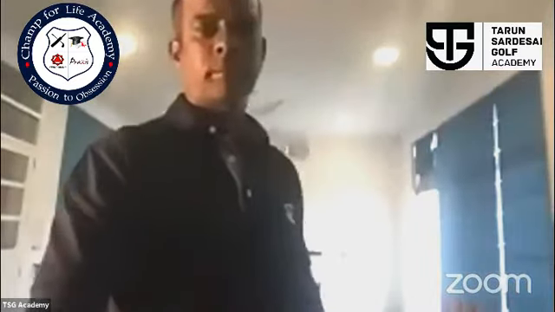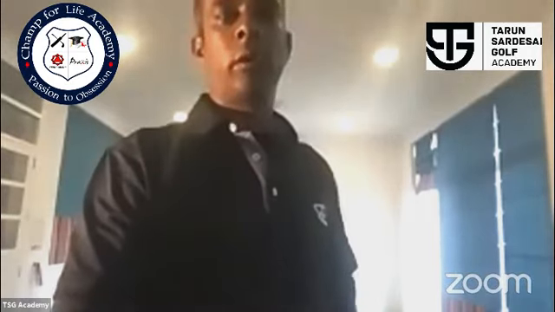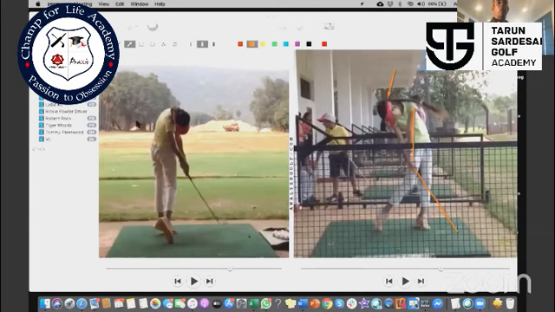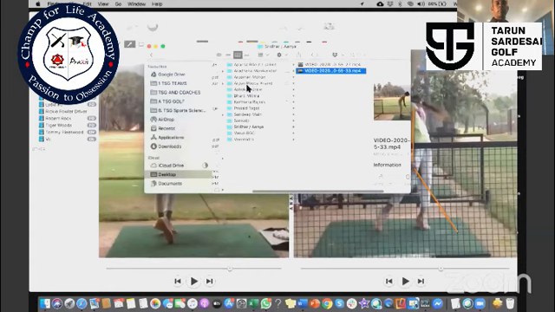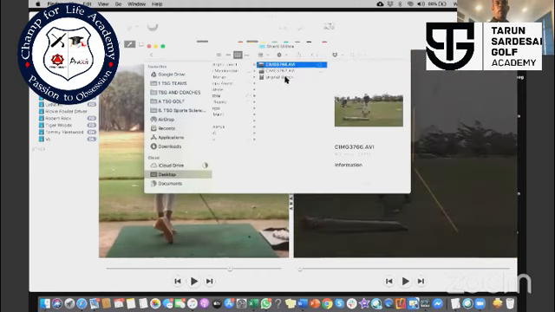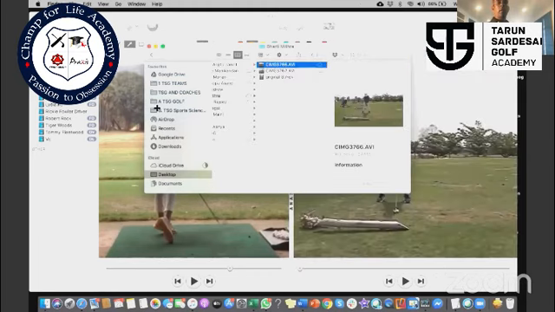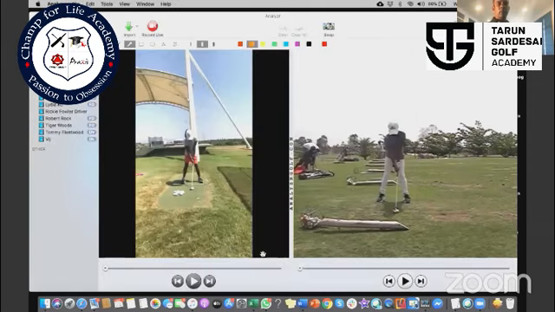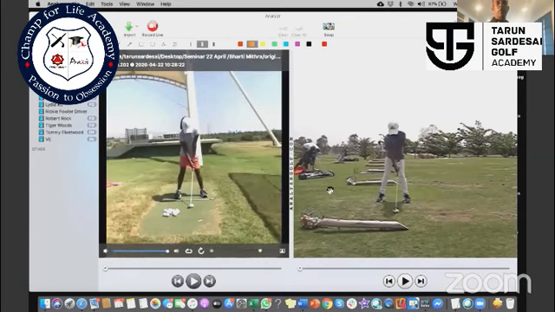So again, if I were to share my screen to show you something similar that we did with a player. If you have any questions, we'll take them at the end of the class. But just to show you how the chain reaction happens in a golf swing, just to show you how the drill works. So this is a player here, a junior golfer.